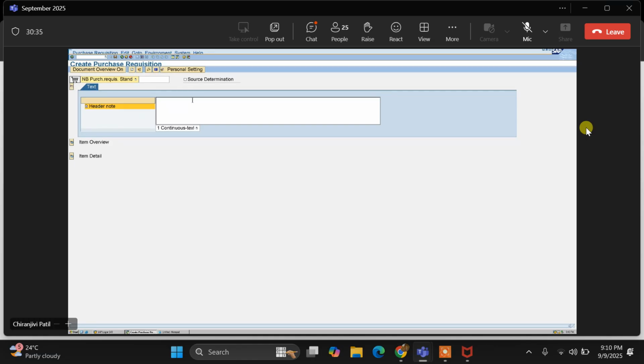So we add it like, let us say, purchase requisition for September 2025. This is a simple header I'll put. You can enter anything. This is your choice, guys. So that is a simple thing. And then you can go to the next tab, guys. So the next tab is what now?